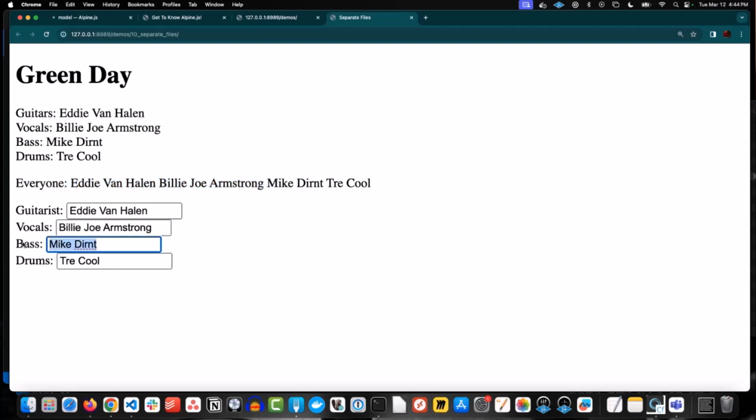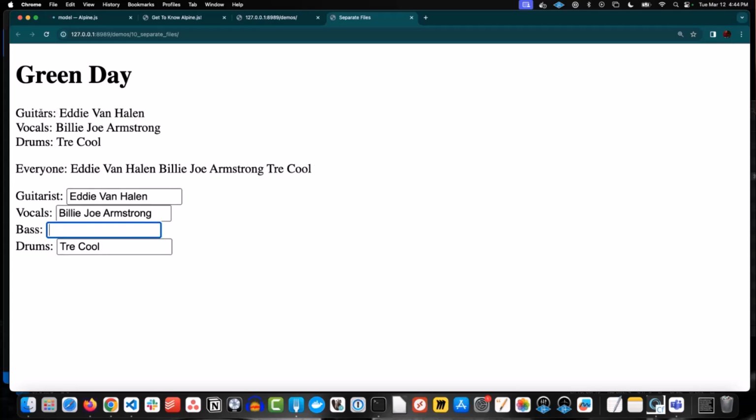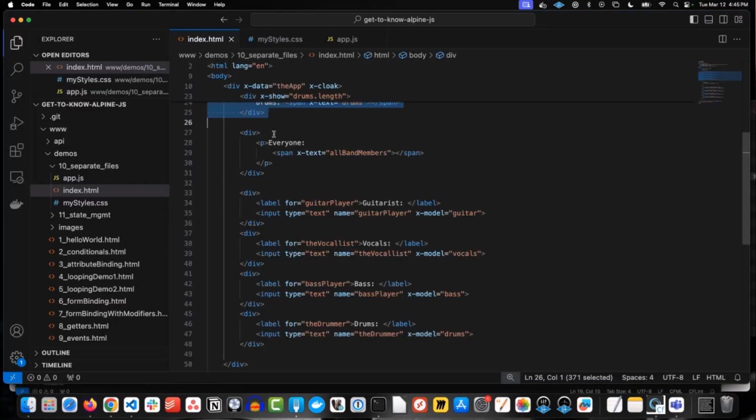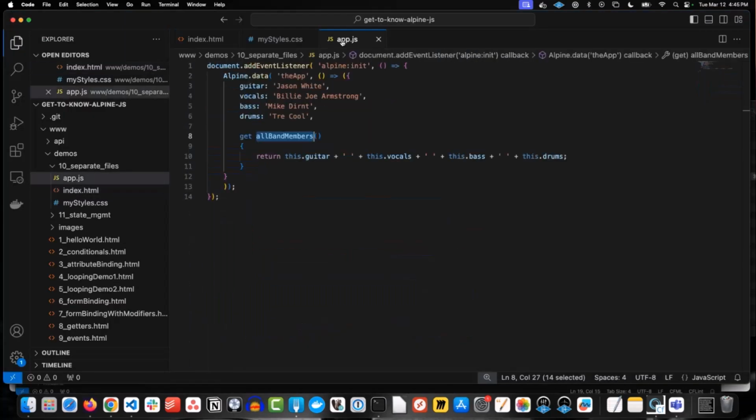If I change one of the other properties, you'll see that it updates that as well, just like you expect it to. And then if I blank one of these out, bass guitar in that case, bass guitar is no longer visible at the top, and it was no longer displayed in my all band members getter property. So that's a good way to keep your display stuff separate from your JavaScript.